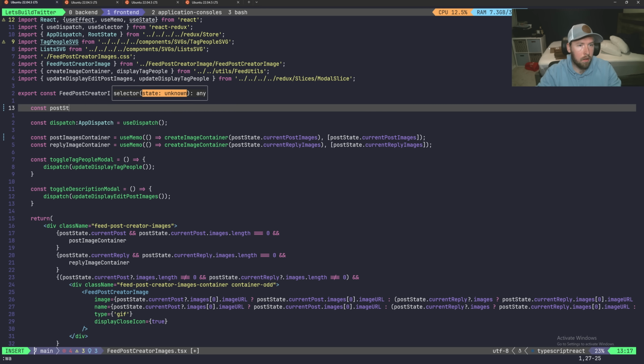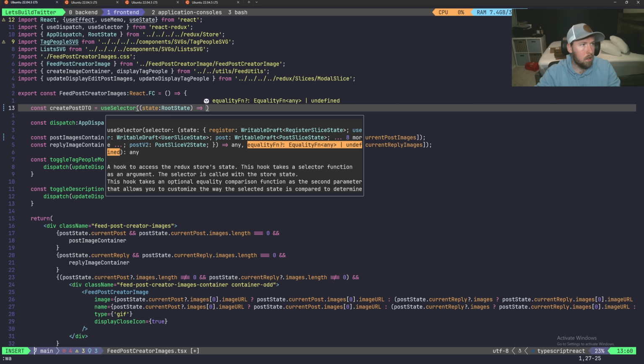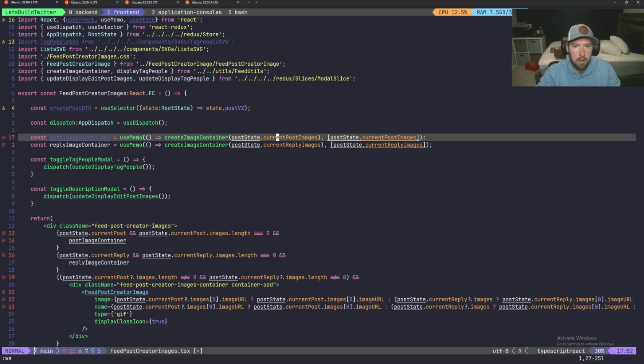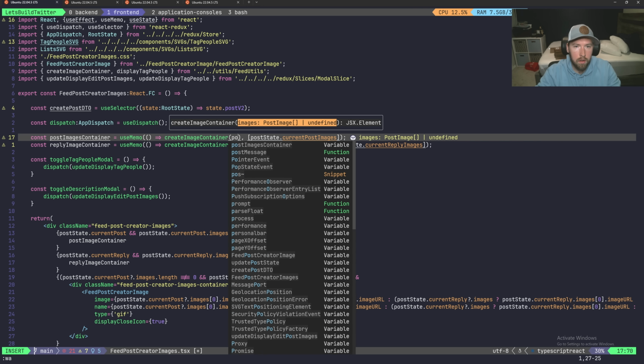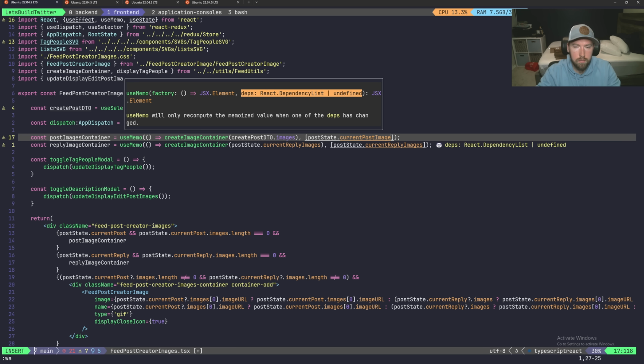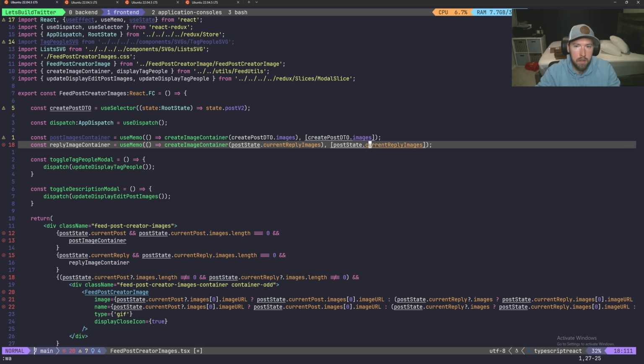So here we'll have our create post DTO is equal to use selector, and then here we'll have state colon root state like so, and then here we'll say state.post v2, and then here instead of post state we're going to go ahead and have our create post DTO and then dot images, and that's what we're going to watch here as well. So we're going to go ahead and watch our create post DTO dot images, and then here this one we're going to go ahead and make this one post GIF container. Let's go ahead and delete this.